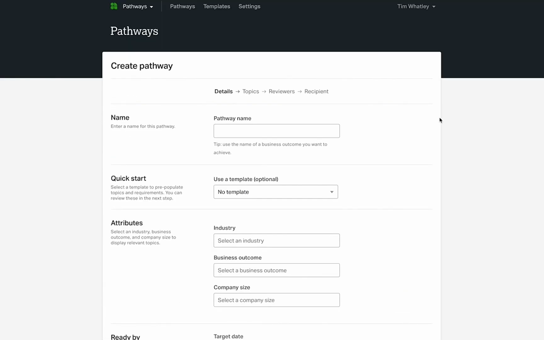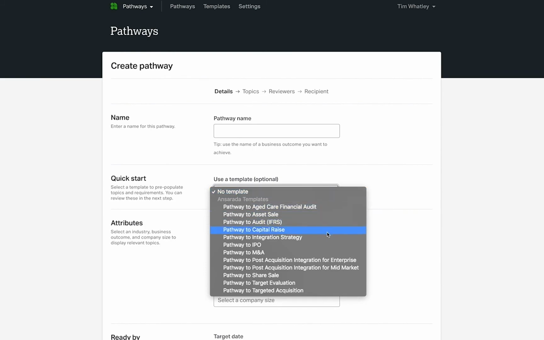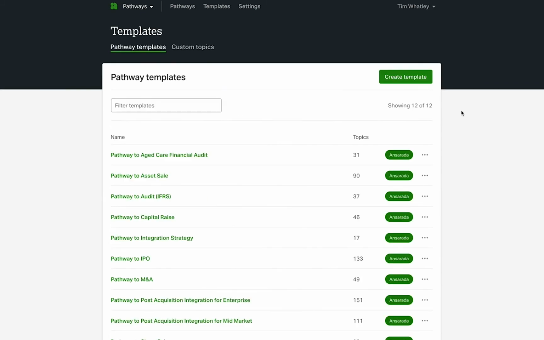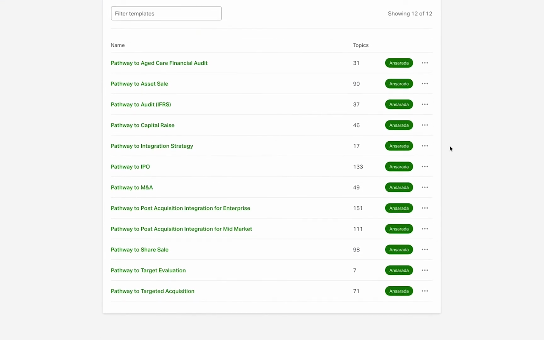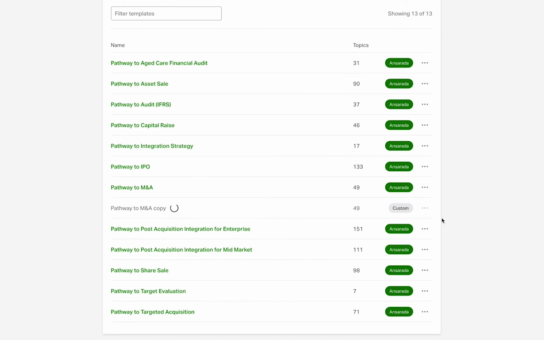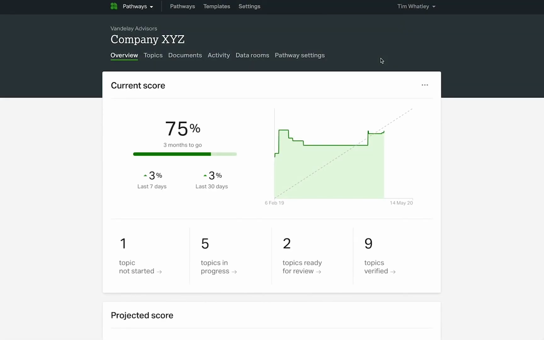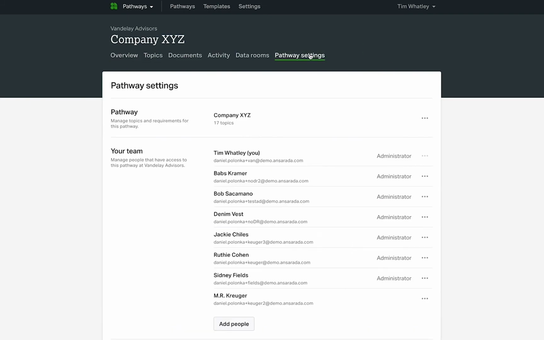Ansarada's pathways can be selected directly from the Quick Start menu of the Pathways Creation page or by clicking the Action tab to the right of the pathway under Templates and selecting Create Pathway. You can also choose to duplicate and modify these here if you know you'll want to replicate a modified version for future projects. Don't worry if you've already created an Ansarada or completely customized pathway, as you can always create a template for future use from its settings menu later.